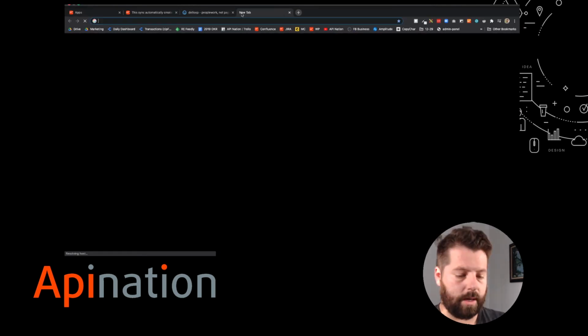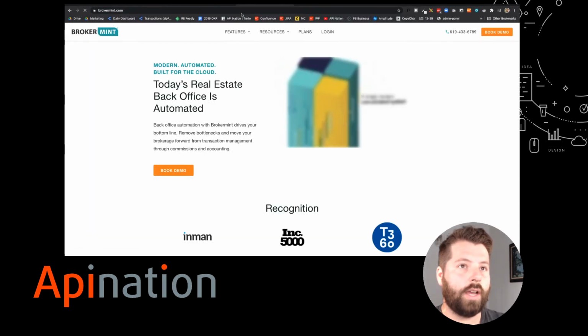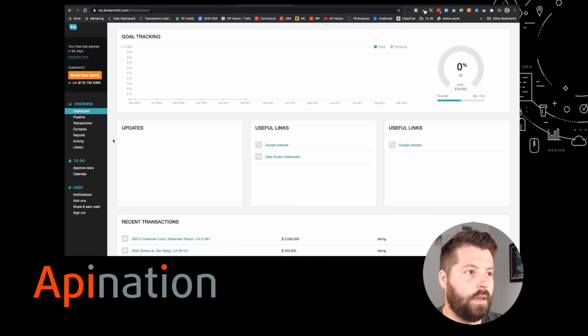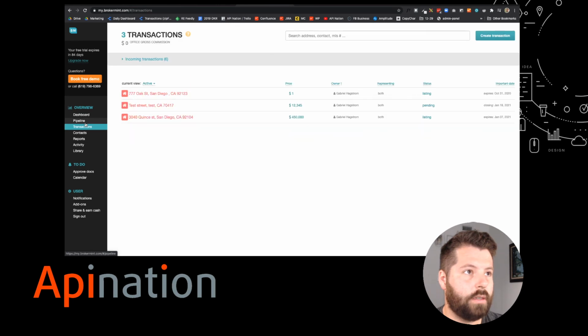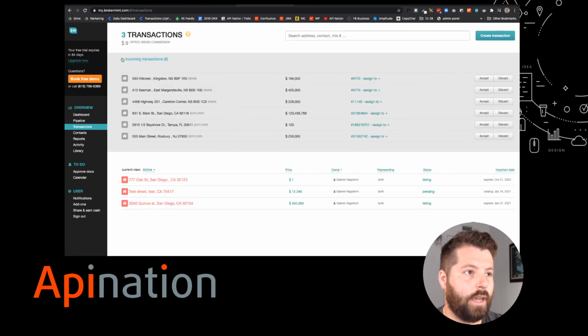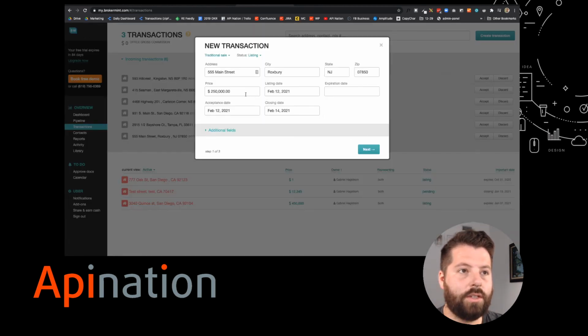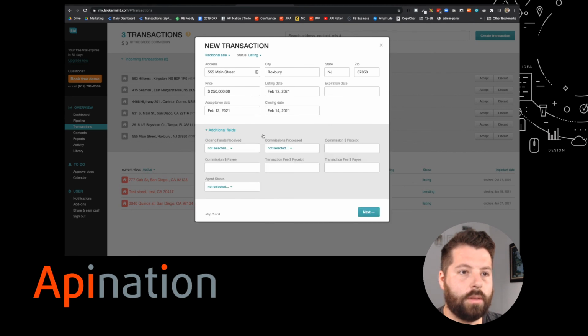Now let's hop into Brokermint and take a look at that new transaction from the loop. We're going to come over here to transactions, check out these incoming transactions, and here we are. Here's our 555 Main Street. There's the information that we entered into dotloop. And now we can go ahead and continue this transaction in Brokermint. And that's how easy it is. Your agent can go ahead and enter those loops, and you can pick them up in Brokermint, finish them off, and then have them synced to QuickBooks.